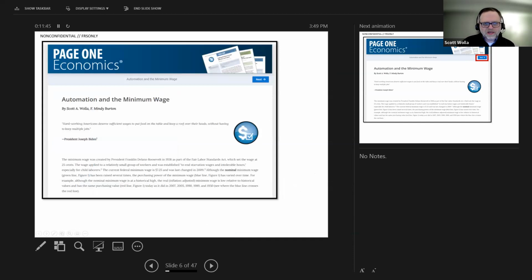We do provide an answer key behind our teacher portal for teachers to access if they'd like. We'll be talking more about Econ Lowdown later, but each Page One Economics issue is also available as an online learning resource. So here's an example. This is an article called Automation and the Minimum Wage. The article looks at whether raising the minimum wage is an incentive for businesses to automate jobs, to replace human labor with machines. So the article talks about those relationships.